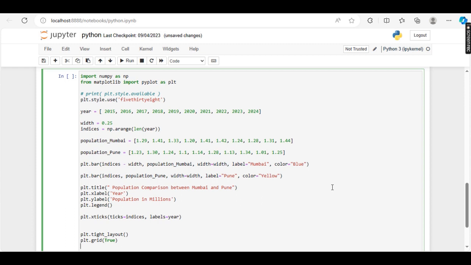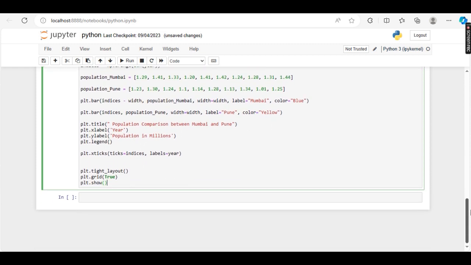So this is the last, plt.show(). Then finally, using plt.show, you display the side-by-side bar chart comparing the population of Mumbai and Pune for the specified years. Now you can run this code to visualize the data.